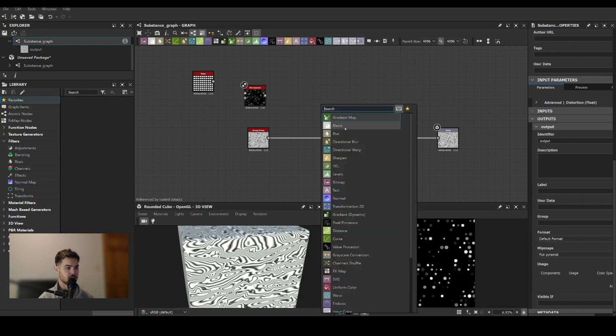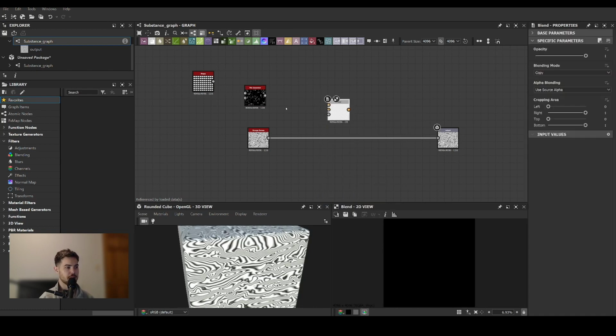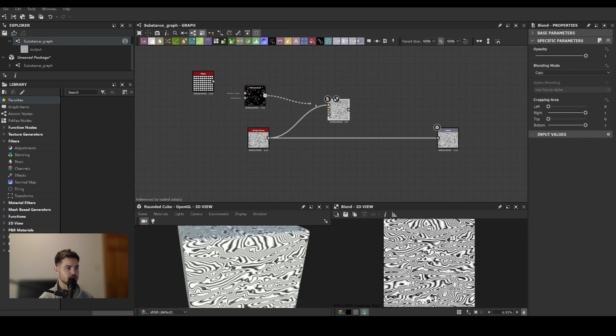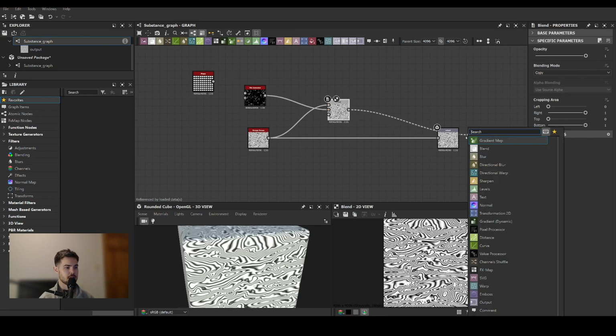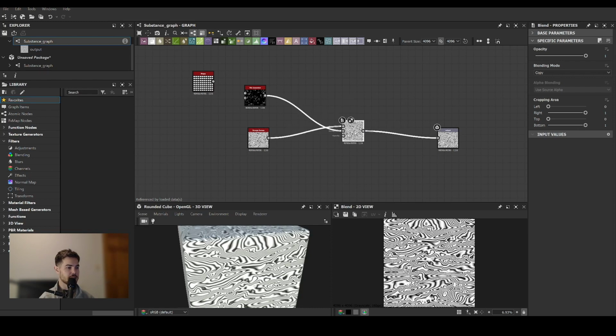Probably another really important node to know is the blend. It allows us to combine layers. One thing to note is that we're working completely in grayscale right now, because grayscale and color are handled separately. So if you try to combine them with a blend node, they won't work. Just keep that in mind. With grayscale, you're only working with grayscale, and with color, you're only working with color.